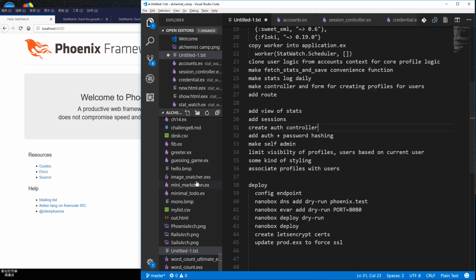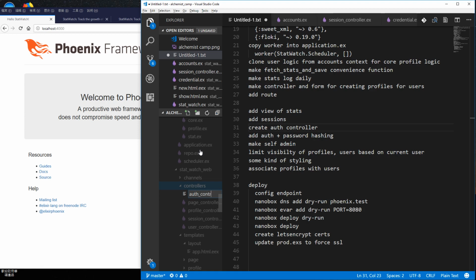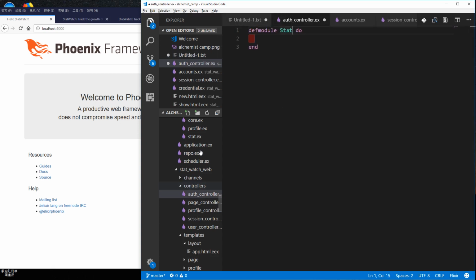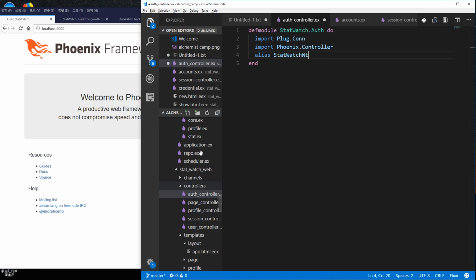So we'll go to controllers and create a new one. Auth controller .ex, and this one we're just going to call StatWatch.Auth instead of auth controller, and that's because we're going to be referencing it a lot all over the place. And we want this to be usable as a plug, so we're going to import Plug.Conn, and we'll import Phoenix.Controller. And we're going to need to alias StatWatch.Web.Router.Helpers.